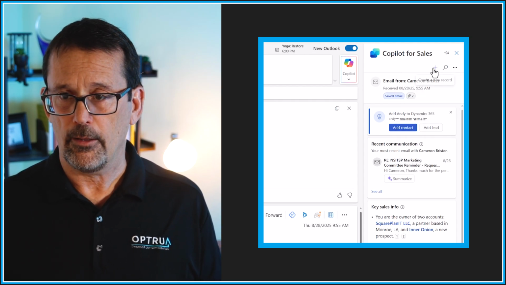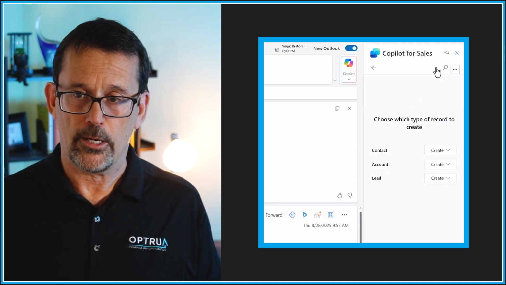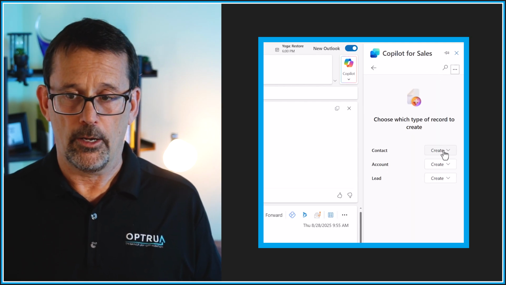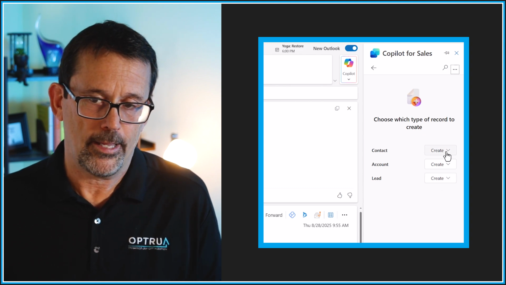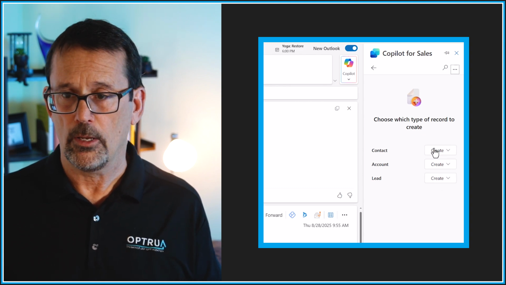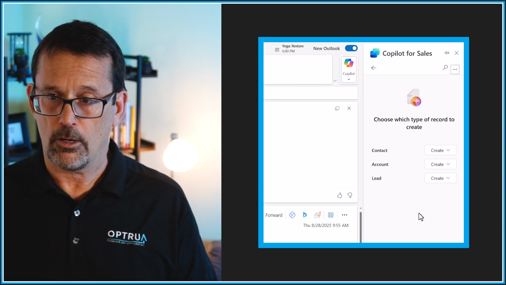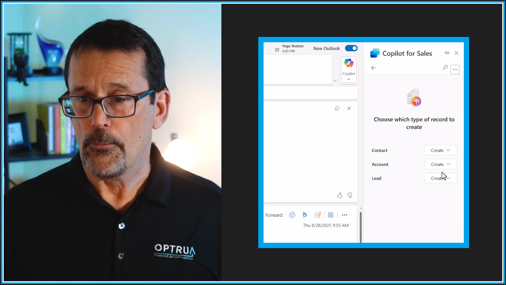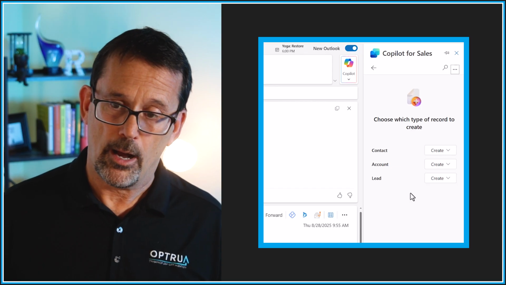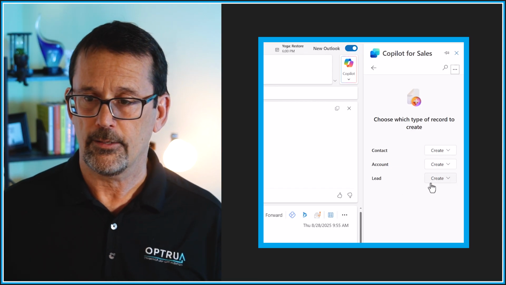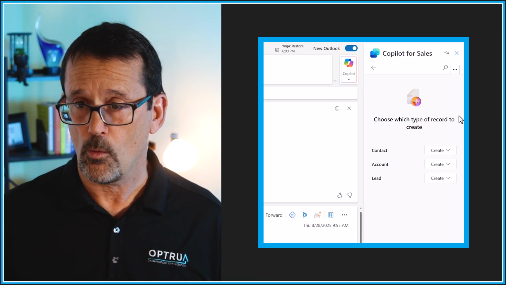Besides that, the other thing is directly from Copilot for Sales, you have the ability to just ad hoc create objects here if you want: leads, contacts, accounts. You can customize this, and I'll go over to that in just a second. For example, leads was not something out of the box. You can add that as a very common thing that you might want.